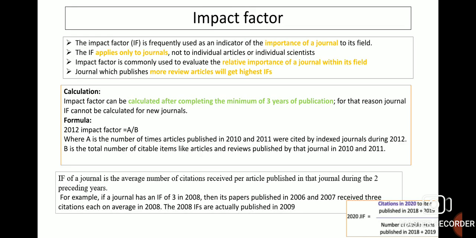Next is, what is impact factor? Impact factor is frequently used as an indicator of the importance of a journal to its field. The impact factor applies only to journals and not to individual articles or individual scientists. It is commonly used to evaluate the relative importance of a journal within its field. A journal which publishes more review articles will get a higher impact factor. The calculation of impact factor can be done after completing a minimum of 3 years of publication.